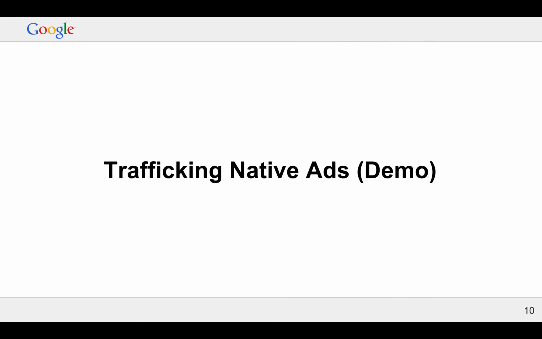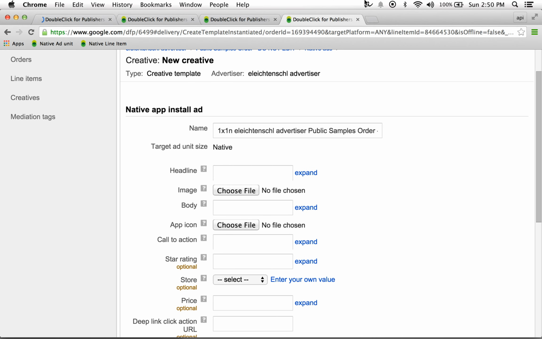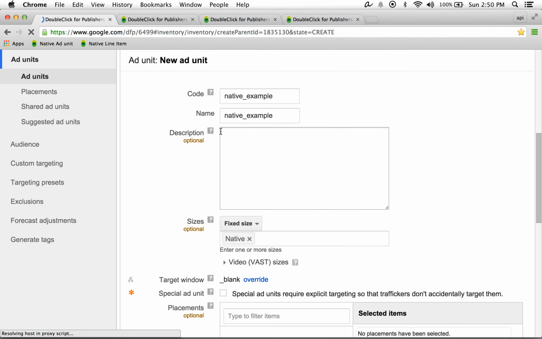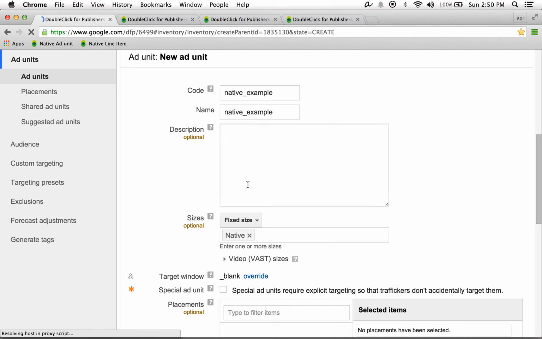Let's talk about trafficking native ads. If you're in DFP and you want to traffic reservations that won't have the attribution on them, here's how we can actually do it. So I'm going to hop over to the DFP UI, and when you're creating a new ad unit, the same as you've done before if you've used DFP, on the sizes tab, instead of specifying a specific size like 320 by 50, we've actually added a new native size.